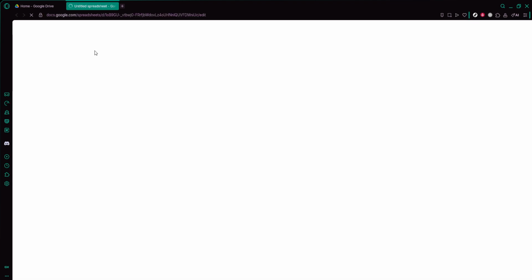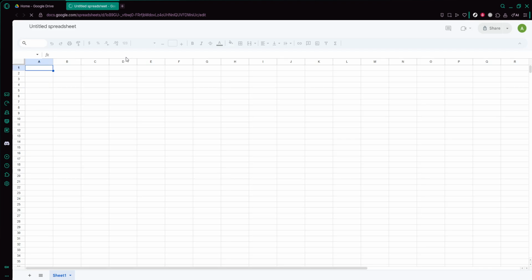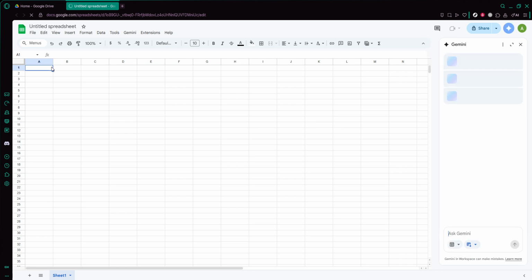A new spreadsheet will open with a default name at the top, usually something like Untitled Spreadsheet. Before you start entering a lot of information, it's a good idea to rename it so you can easily find it later. Click on the title at the top left, delete the existing text, and type in a clear descriptive name that matches what you're using it for, such as monthly budget or project task list. Press enter to save the new name.